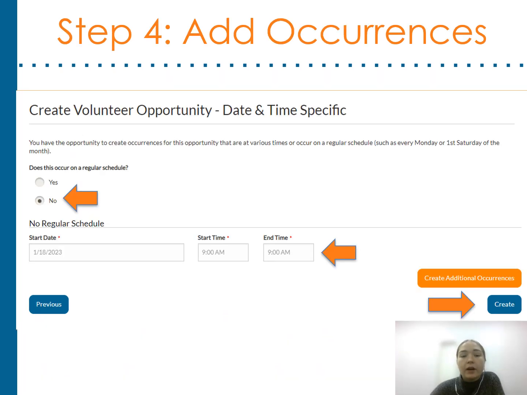So whether you are at the Opportunity form or the New Location form, this is the page you're going to get to after you click Next. This is the final step to creating the opportunity. So the first question on this form asks if the opportunity occurs on a regular schedule. If your project does not occur on a regular schedule, then you'll want to answer no to this question and then enter the date and time you need volunteers for.